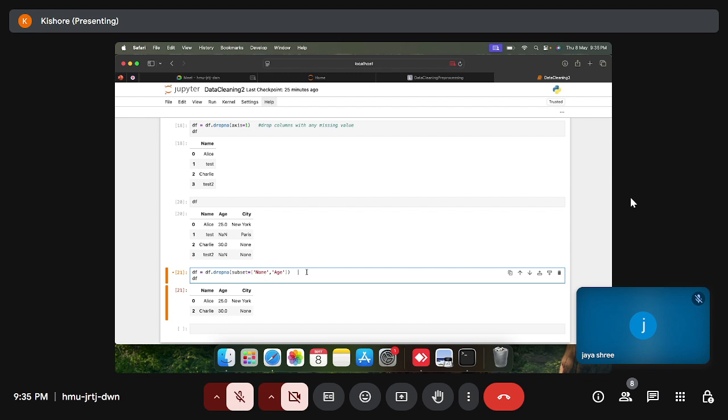So here, what is this name and age? This is conditional row drop. Conditional row drop. So based on some specific conditions we are dropping that particular row.